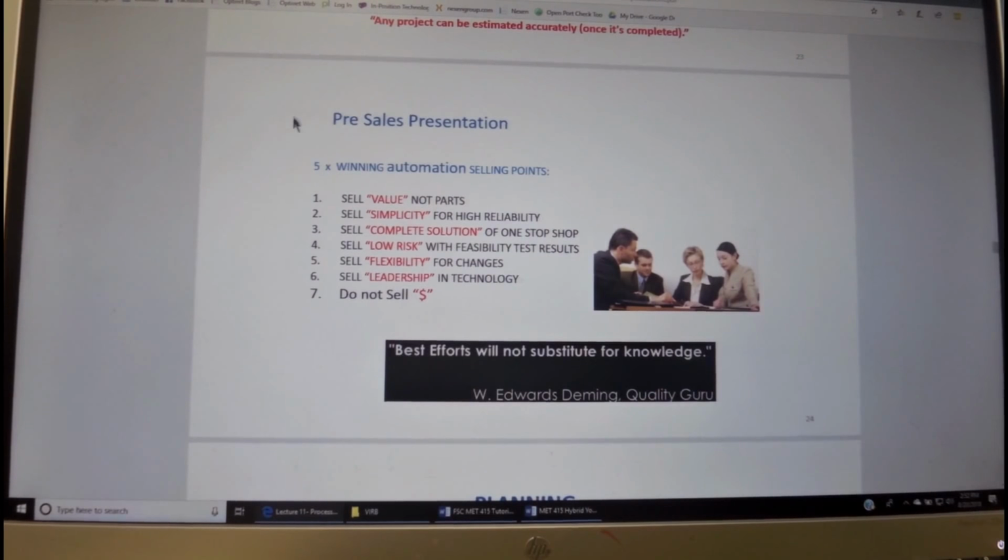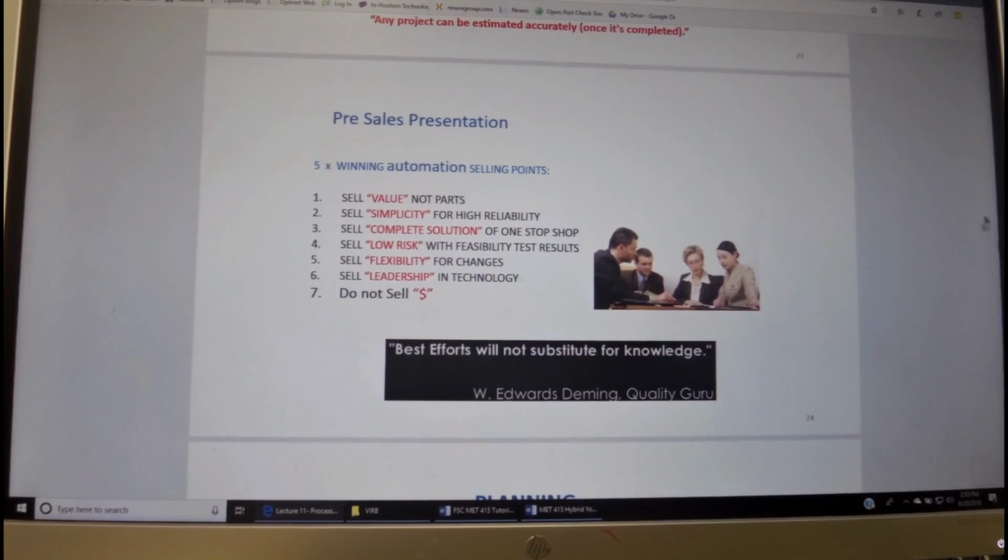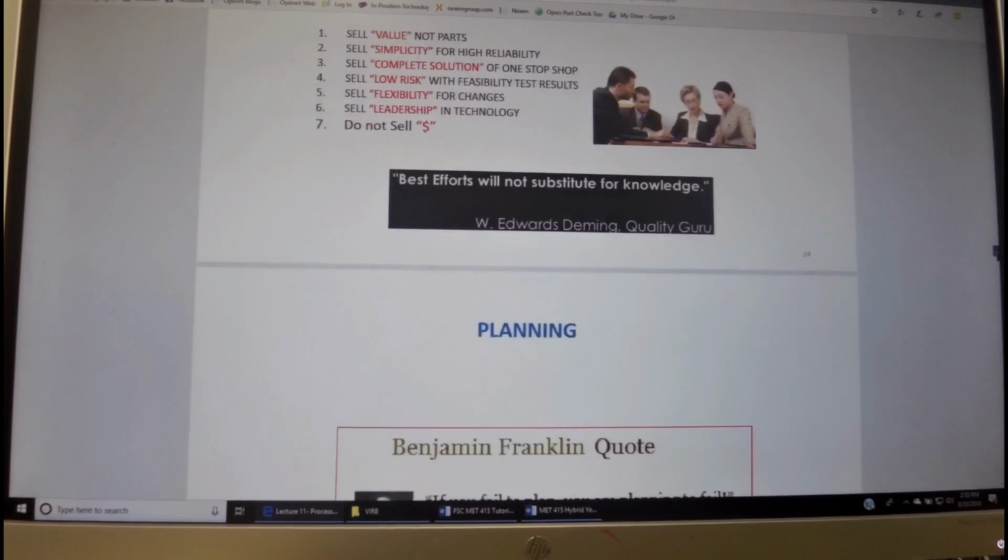It is important that we make a sales presentation to so-called sell value, not parts: simplicity for high reliability, complete solution for one-stop shop if we can, low risk with feasibility test results, flexibility for changes. We don't want to limit the customer to its original specification. We want to open the door for possible changes. We want to sell leadership in the work that we do, and we want to avoid selling dollars.